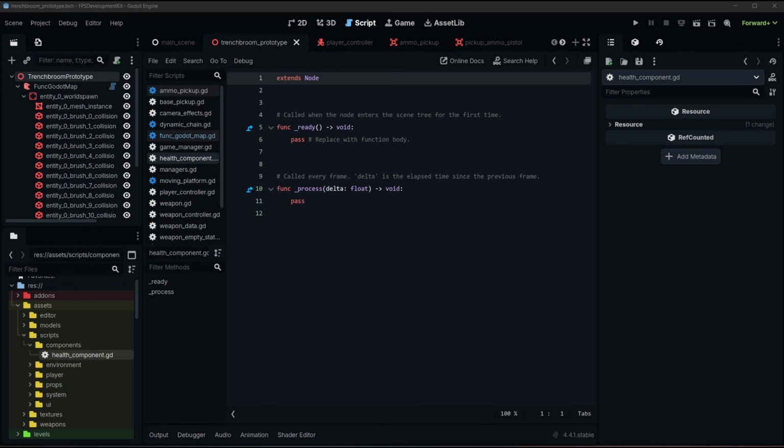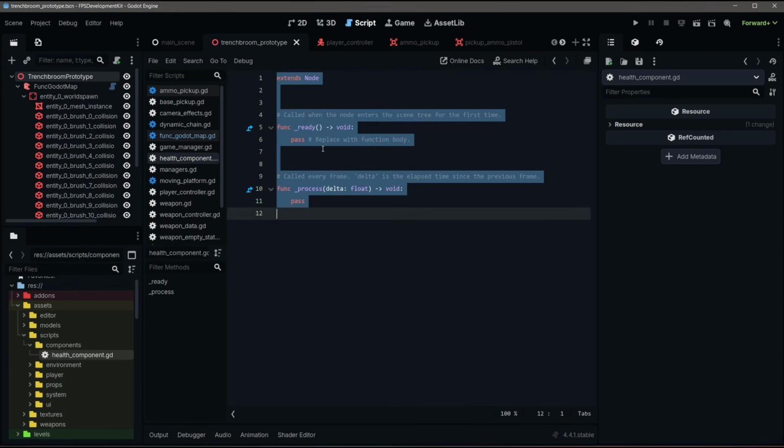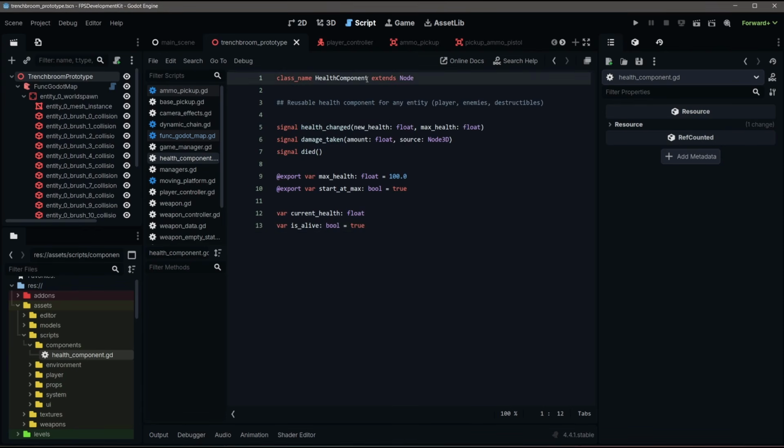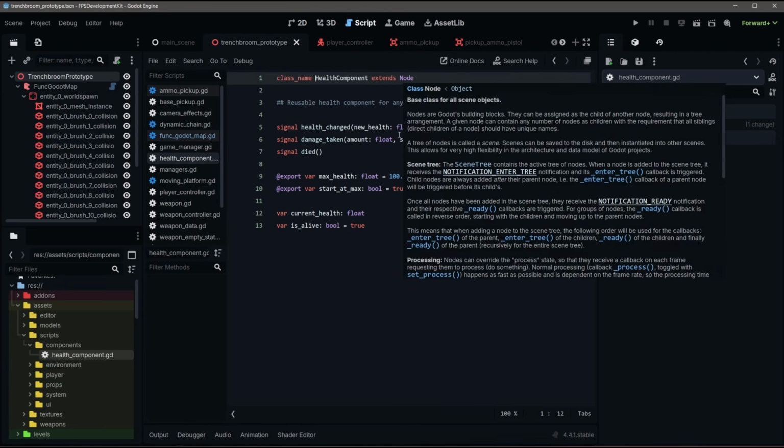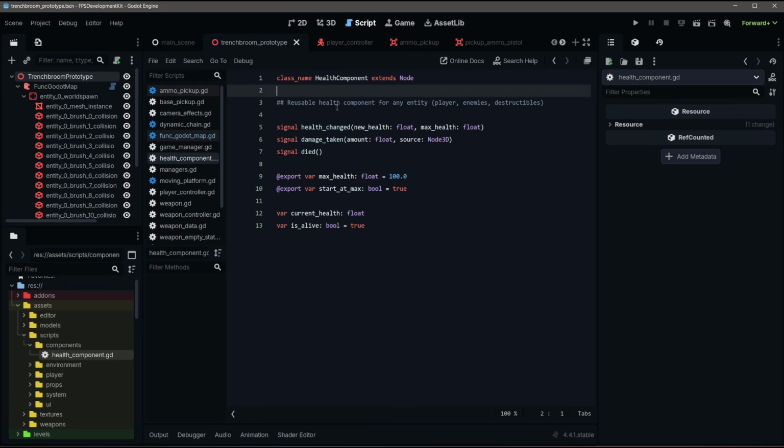We'll start with the top of the script with our variables and our signals, including the class name. That's going to be HealthComponent. It's going to extend just a normal Node, not a 3D node or 2D node. And again, this is a reusable health component for any entity that you want to use it on. We'll add a few signals here that you could use to extend this, for UI changes or particle effects. We have health_changed that will emit whenever we have an increase or decrease in health. We'll have damage_taken, and we'll have a died signal when you run out of health.